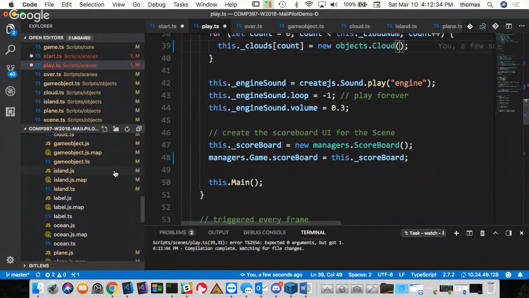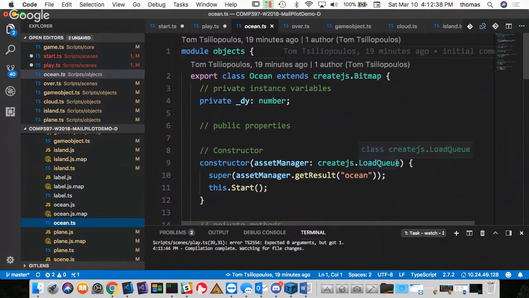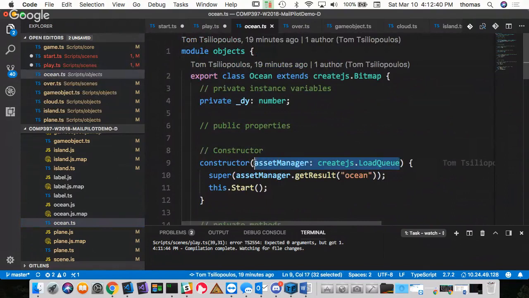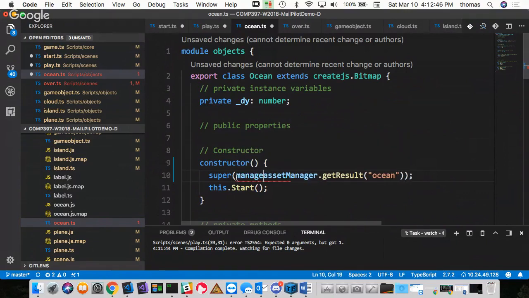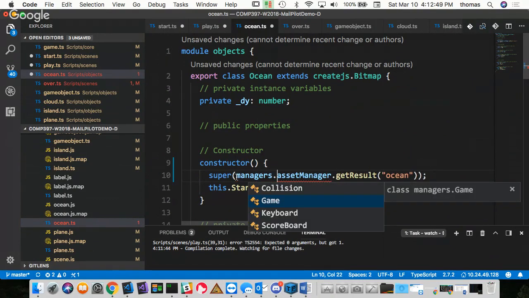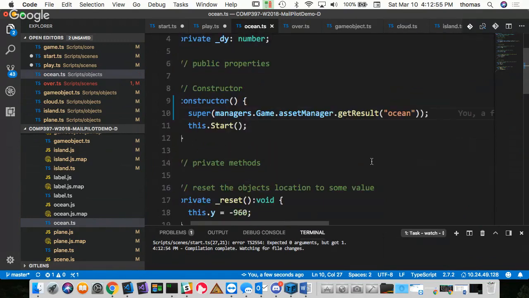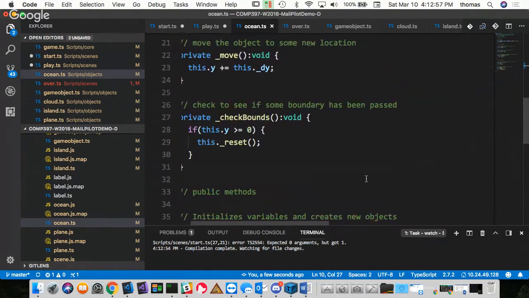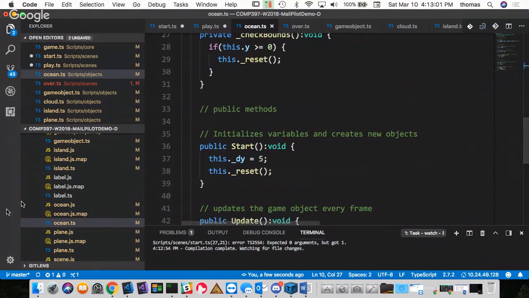So my ocean class right now requires it because it's not a game object, right? So this is what it needs to do here. But I can just do the same trick I did for my game object, which is managers dot game dot asset manager, which will take care of my ocean. So my ocean is the only exception. It's not a game object because it's a little different than everything else, and we'll talk about that later today.